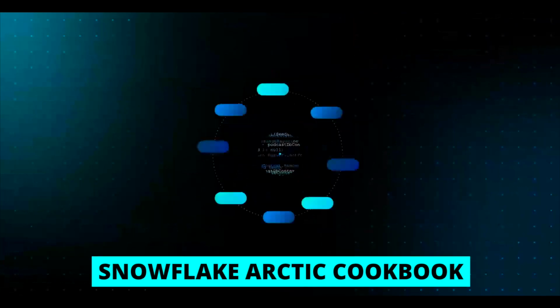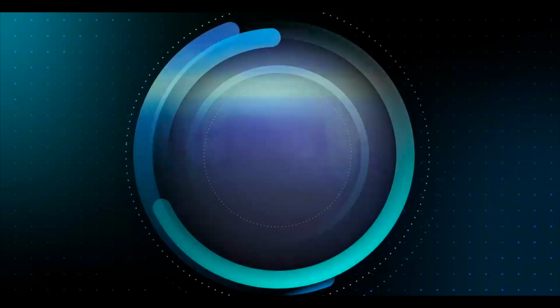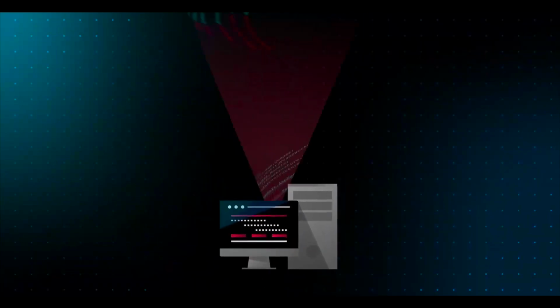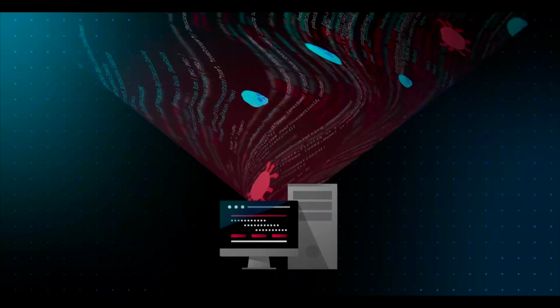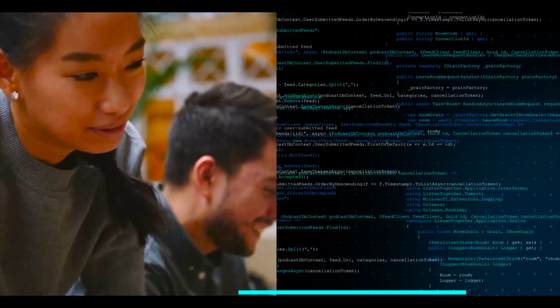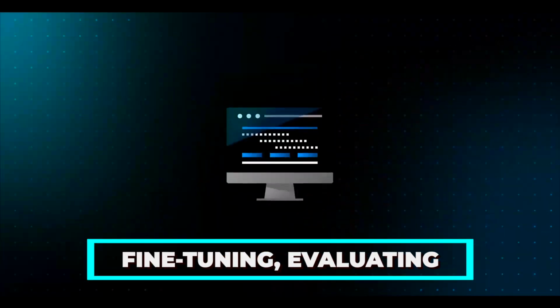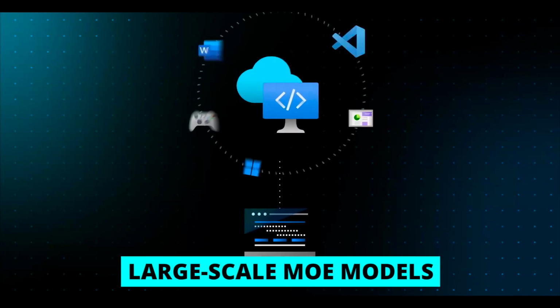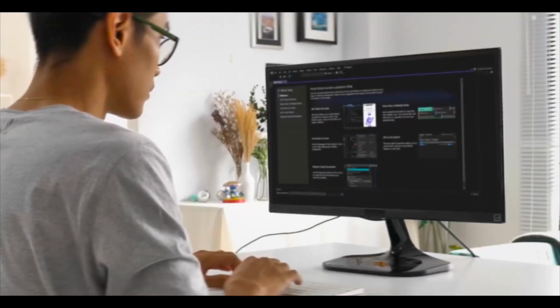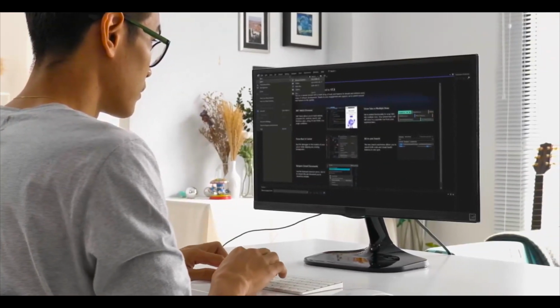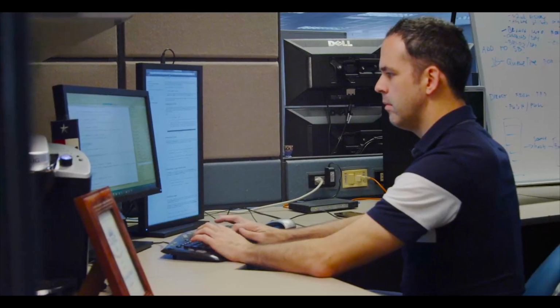The Snowflake Arctic Cookbook is a detailed guide that covers various aspects of building and training MoE models like the Arctic. It includes insights on pre-training, fine-tuning, evaluating, and serving large-scale MoE models. What will the impact of Snowflake Arctic be on the future of enterprise AI?